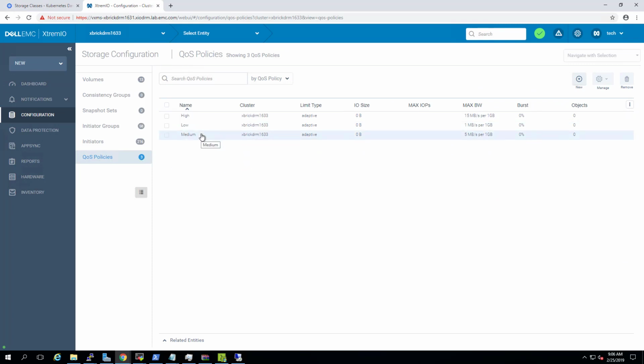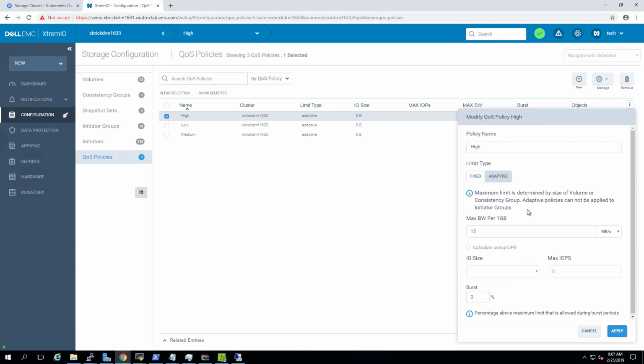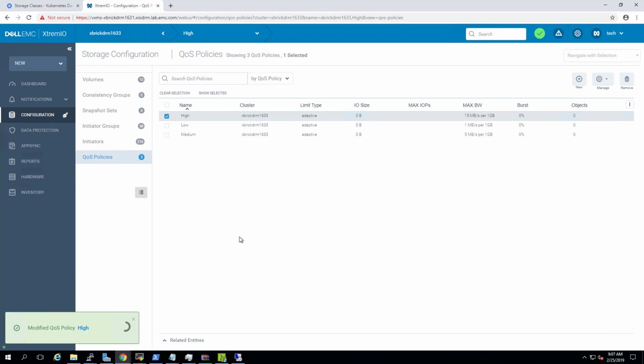By navigating to the XMS, we can see that those QoS policies were created at the XMS level with 15, 1, or 5 MB per second per gigabyte. Of course, these policies can be edited and new policies can be created to fit the customer's specific needs.